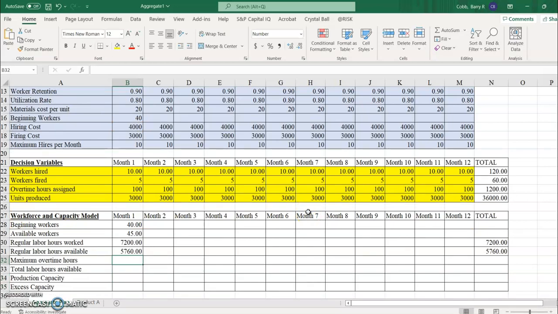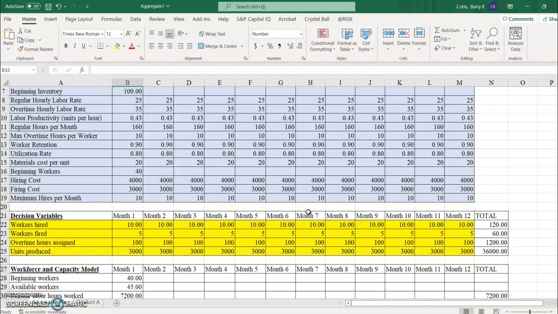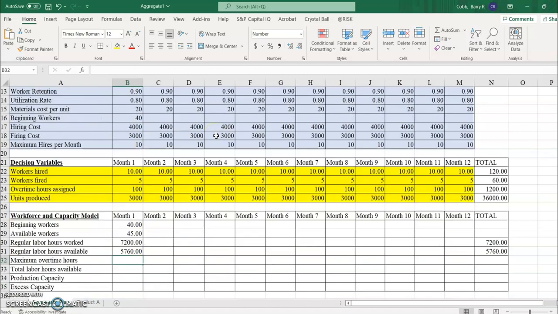Now, this model allows for the potential of working overtime. And so we have an assumption up here that says the maximum overtime per worker per month is 10 hours. And so if we have 45 workers, then they can each potentially work 10 hours. That'll give us the maximum overtime hours that we could assign in a given month. So this means that the combination of overtime and regular labor hours available is the total hours available for production.